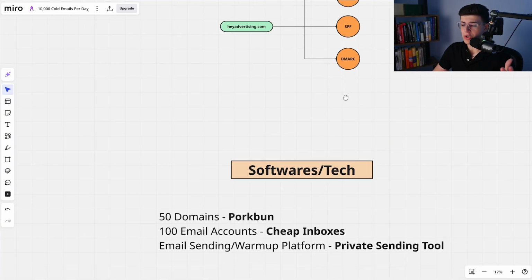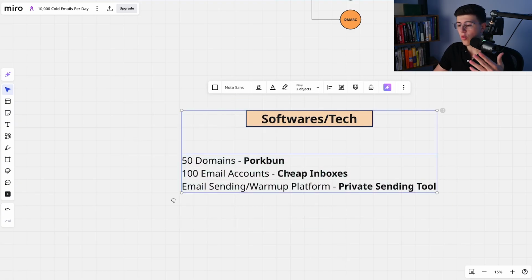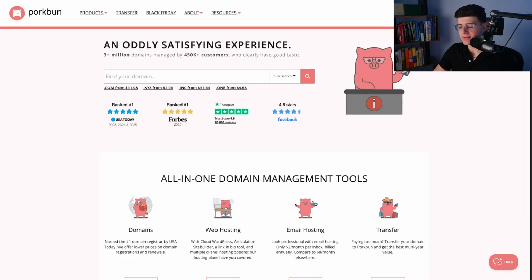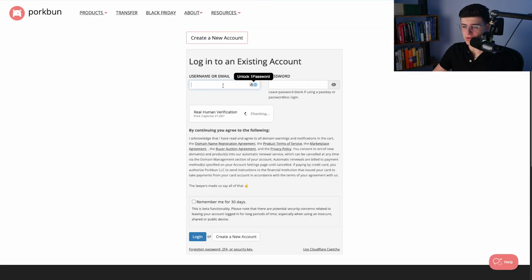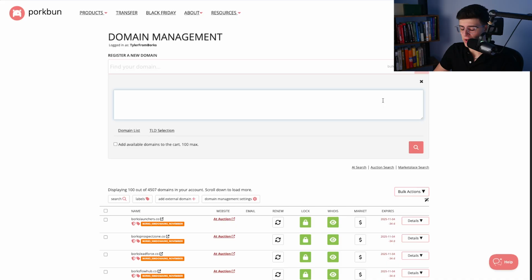What you do is use different technologies like cheap inboxes or pork bun. And I'll go through that right now. So step 1 is going to be, again, looking for those domains. So I'll just quickly log in here, and as you can see, we're in pork bun. Pork bun is a domain registrar similar to GoDaddy or any other domain registrar. But essentially what happens here is you're going to add in your domain variations. So you can add in the heyadvertising.com or your entire list.